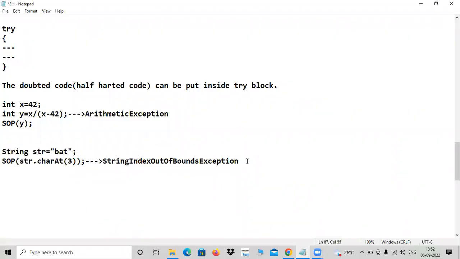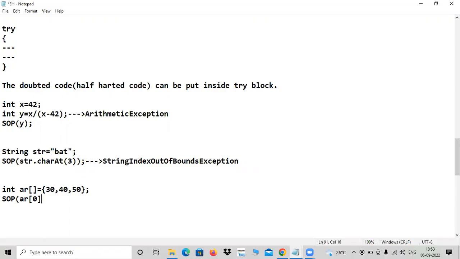Otherwise, sometimes you will be dealing with arrays, right? You may be dealing with arrays like this. Now tell me, if I am attempting to display the element present in zero location, what is the output? If I put zero, what is the output? 30, sir. If I put one, what is the output? 40. If I put two, 50. If I put three, it leads to exception again, right? That is called as array index out of bounds exception. Is it not?